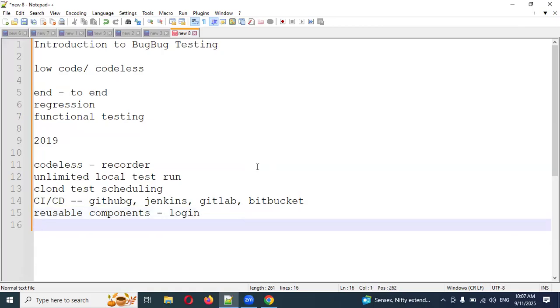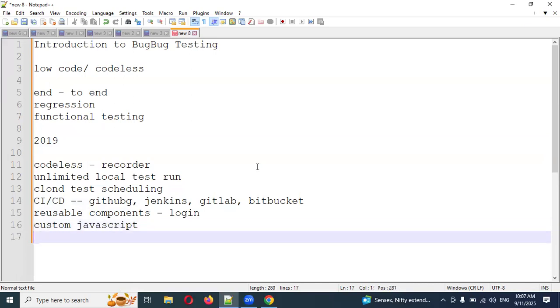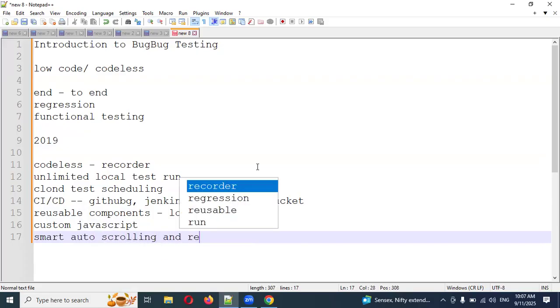Another one is custom JavaScript. We can create custom JavaScript in that particular location; if you need any coding, you can write it. And another one is smart auto scrolling and real cursor simulations.